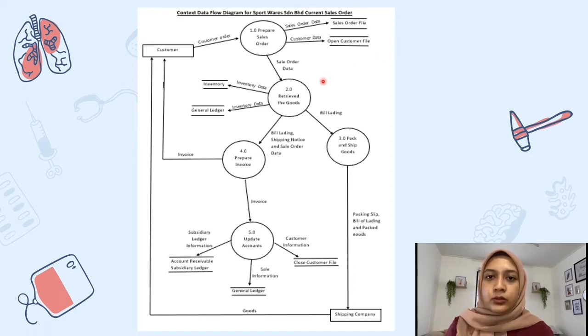Next, we go to 2.0, which is retrieve the goods. This happens when the sales clerk sends the printed sales order to the warehouse. When the warehouse receives the sales order, a warehouse worker will retrieve the goods and update the inventory and general ledger using the inventory data.